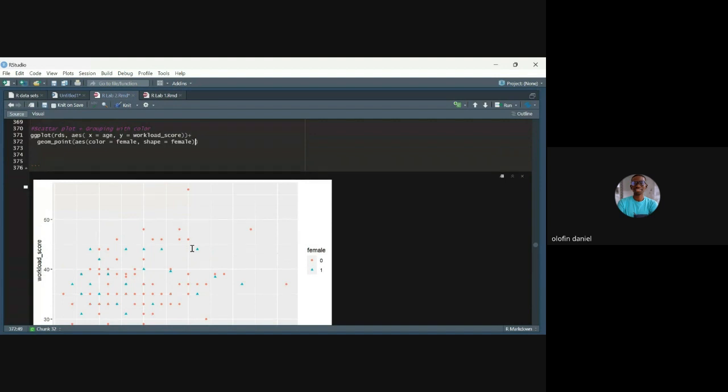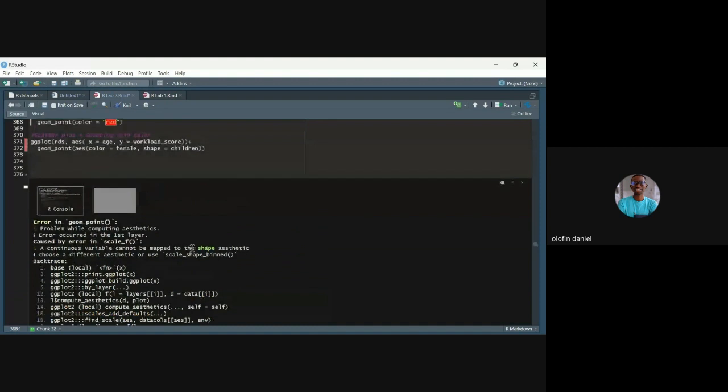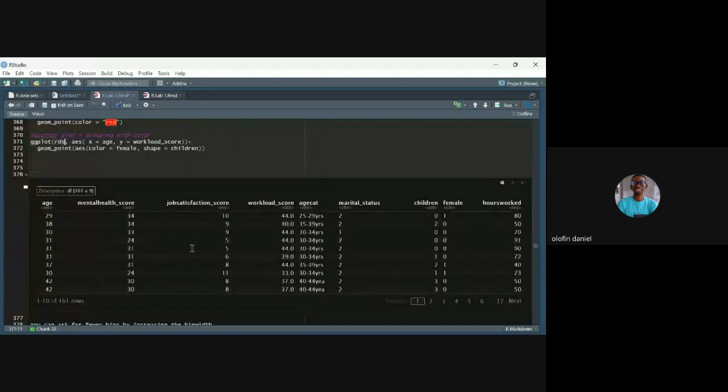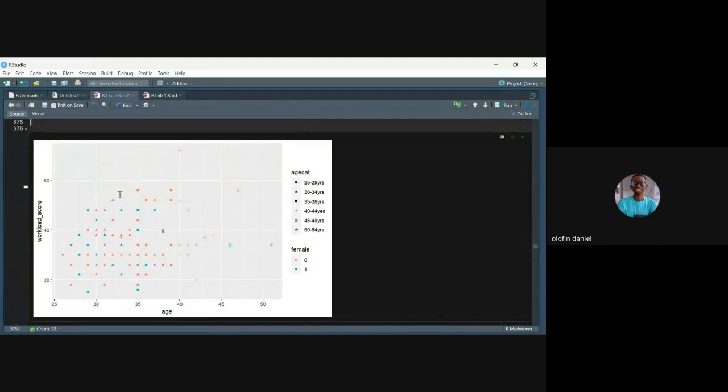Let me connect this shape to their children, so that you can understand very well. Why is it taking years to load? Did I miss the variable name? Is it children? Yeah, it's children. Okay, let me just use age category to be on the safer side. Age cat. Yes. So you can see it's going to bring the key, showing you the age category. So that's how it works.